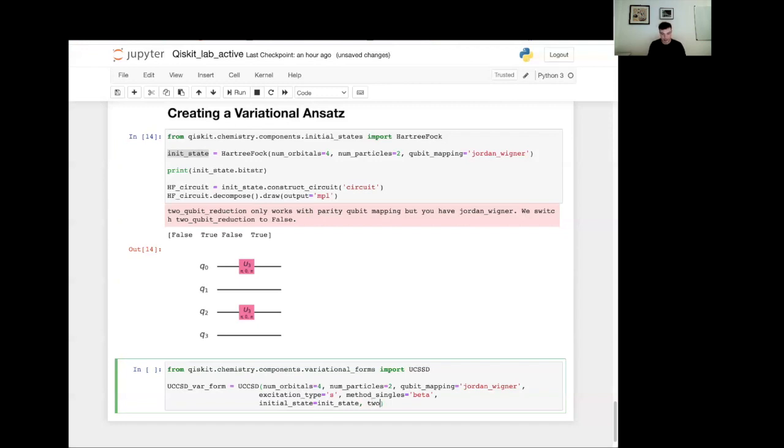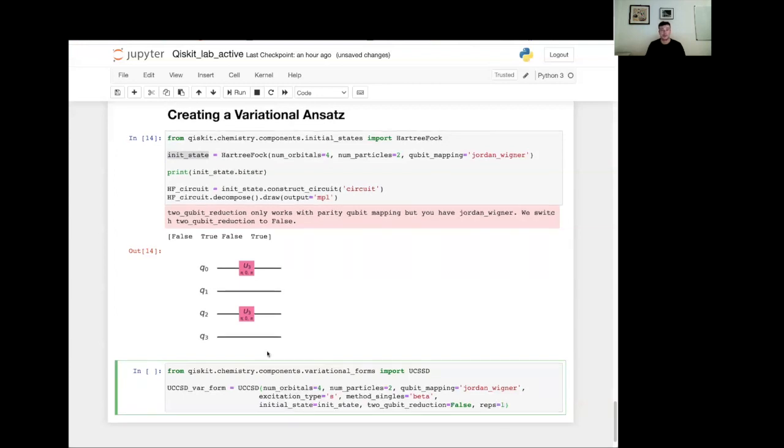Let's just set the two qubit reduction parameter to false. You've got to do that. I think the default is set to true. And also the parameter reps, which I'm going to explain in a moment.